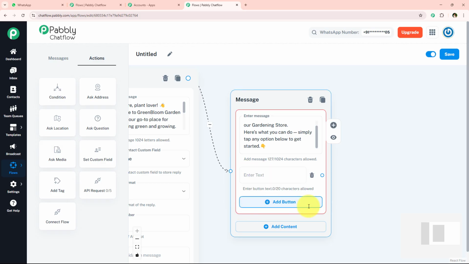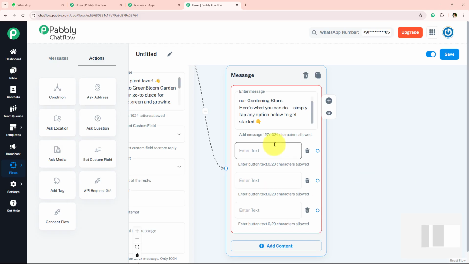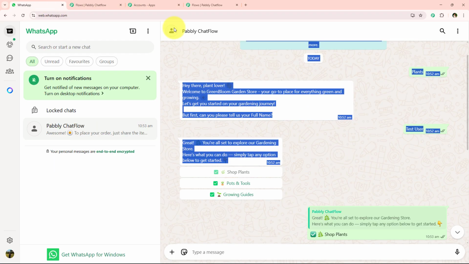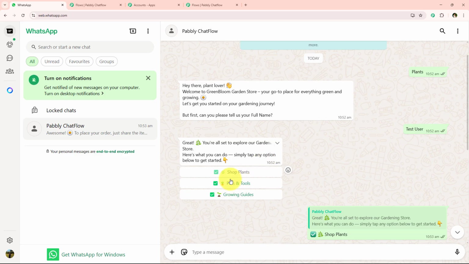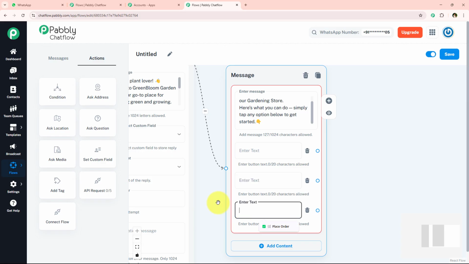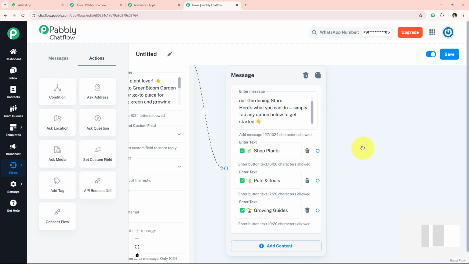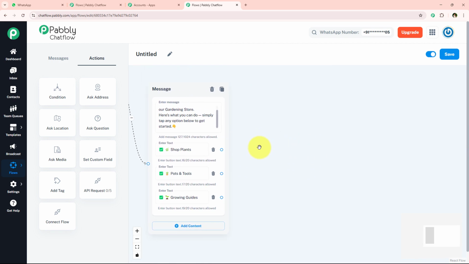And now I'm just going to add 3 buttons right over here. For that, I'm just going to click on this add button option. And over here, we are just going to add 3 buttons to share some most commonly asked questions like shop plans, pods and tools, and growing guides. So I'm just going to add text in all of these buttons right over here. The first one would be shop plans, the next one is pods and tools, and the third one is growing guides.